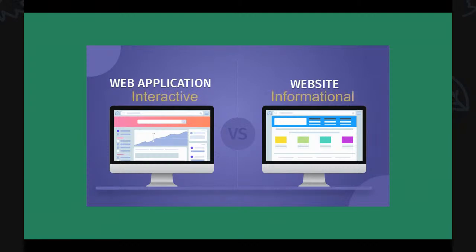To simply put it, a web application is something interactive, and it's defined by interaction with its user. It has a lot of functions in terms of features, whereas a website is informational and it's defined by its content.